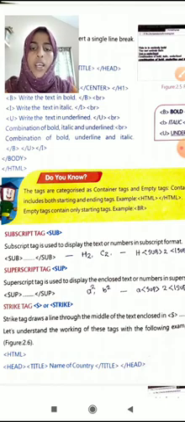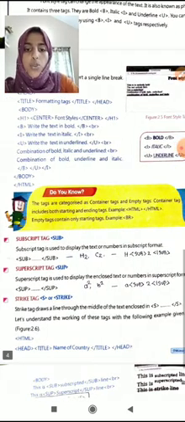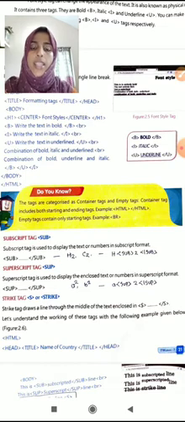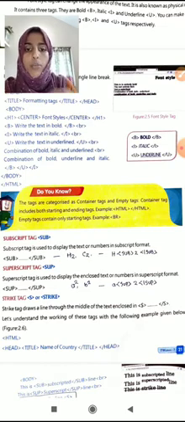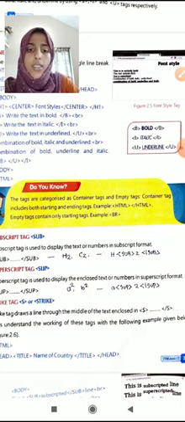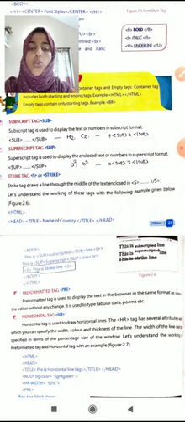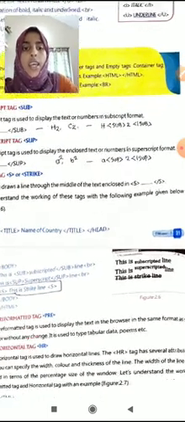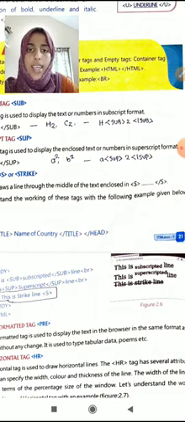Okay, then next one is the subscript tag or sub tag. The subscript tag is used to display text in subscript format, for example H2O, C2. Then how can we write? Yes, you can see H<sub>2</sub>. Then next one, the superscript tag. The superscript tag is used to display text or numbers in superscript format, that is A squared, B squared. Then we can write A<sup>2</sup>.